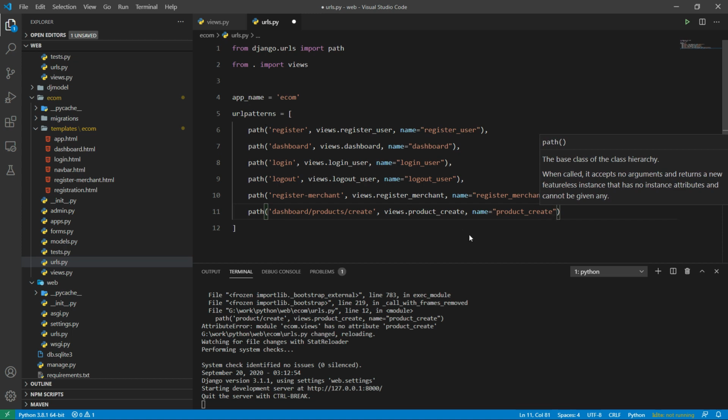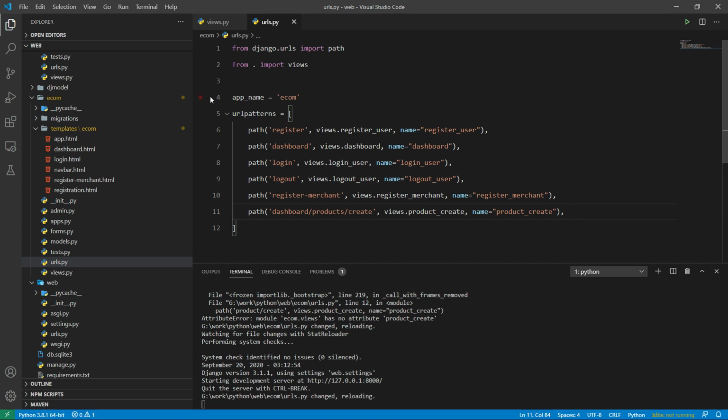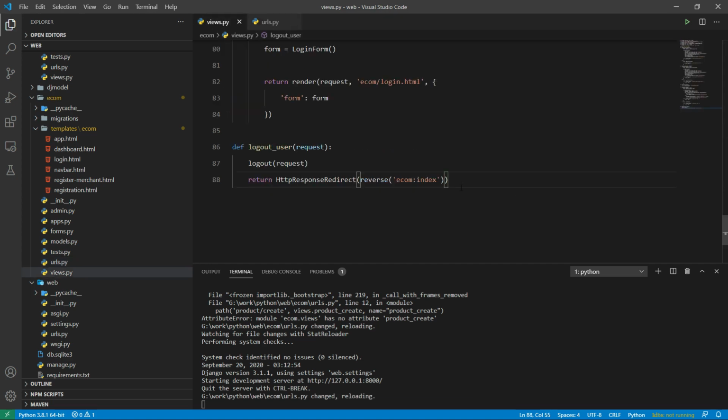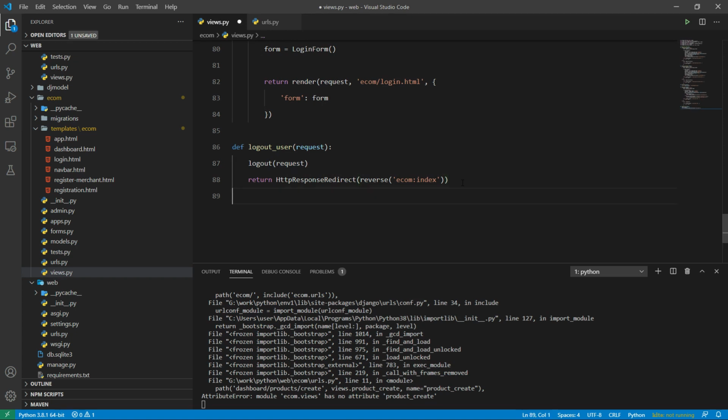So here we have added a new path to dashboard/product/create. Now let's go to our views.py file, and here we will add the new method. This method will handle two types of requests, get and post.